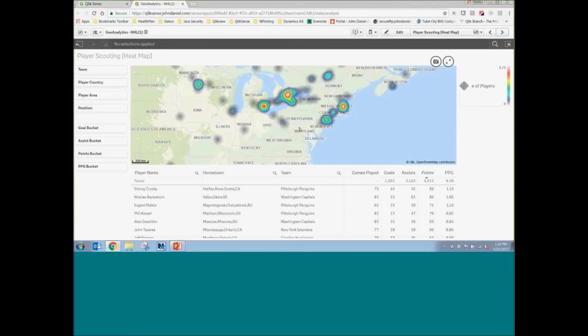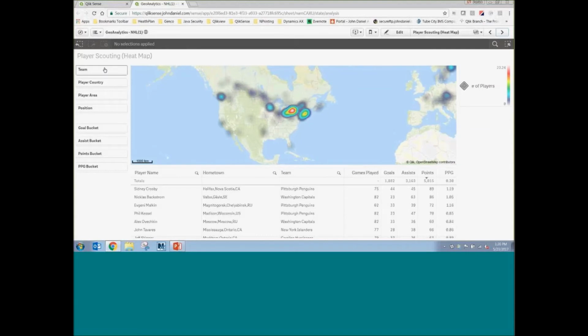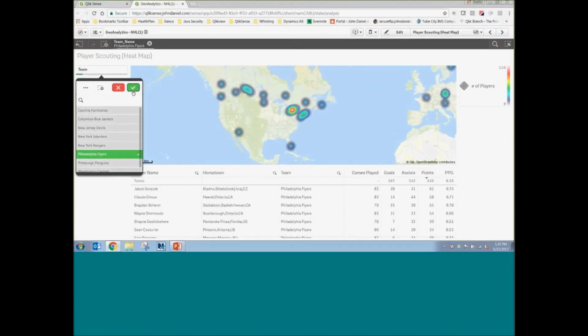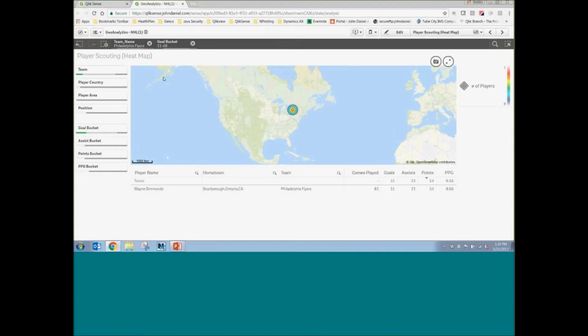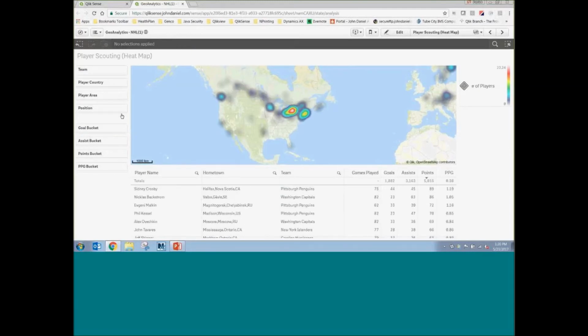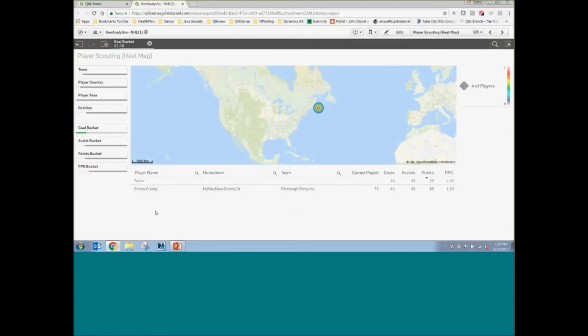Now, heat maps work very well, and again, if you want to, you can just select a specific team, or you can select a goal bucket. So in this particular one for the Philadelphia Flyers, 31 to 40 goals, only Wayne Simmonds was there. Or if we really want to look at the champ, Sidney Crosby is the only one in the 41 to 50. So that includes, or excludes, Ovechkin.